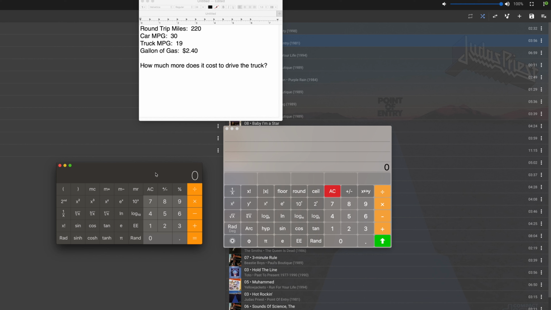We're going to calculate the car's gallons first. So 220 divided by 30. And there's the number of gallons. Now I'm going to need to use this gallon figure in a calculation in the future, so I guess I need to put it in memory, but I don't actually know what's in memory. So I need to make sure I clear the memory, and then I add it to the memory. And if I want to be really sure, I can clear the calculator and hit memory recall. Okay, it is in there, and I can clear it again.